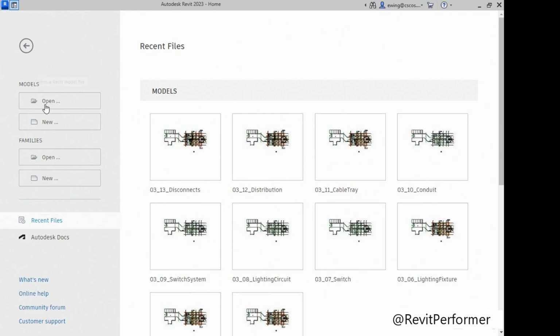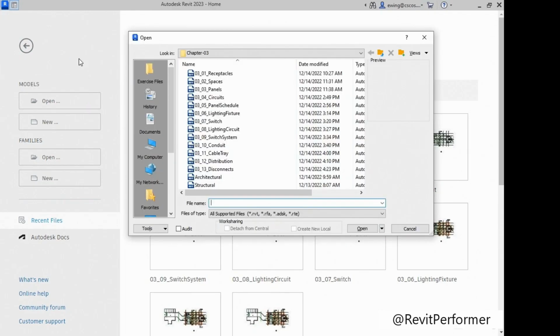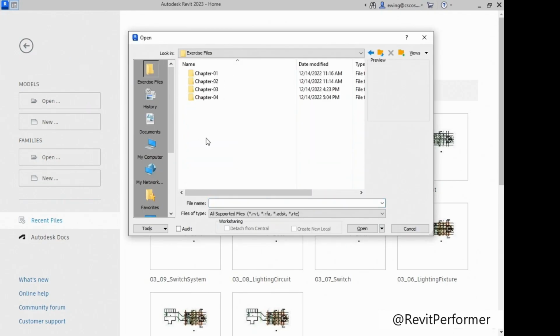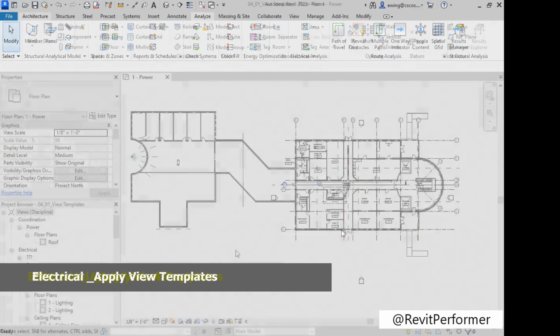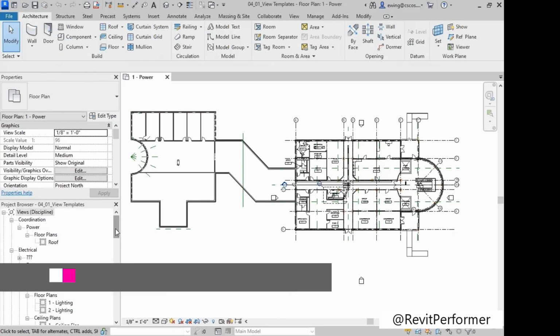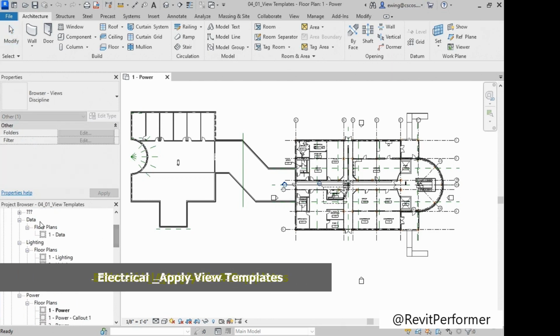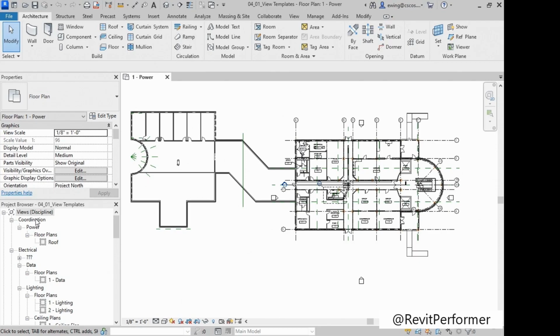In Revit, under Models, let's go Open. Browse where you keep your exercise files. I'm going to go to Chapter 4. Grab 0401 View Templates. Click Open. Now what do we have here? Well, we don't have a data view template. So in our project browser, let's go down to Electrical, Floor Plans 1 Data. Let's double click that.